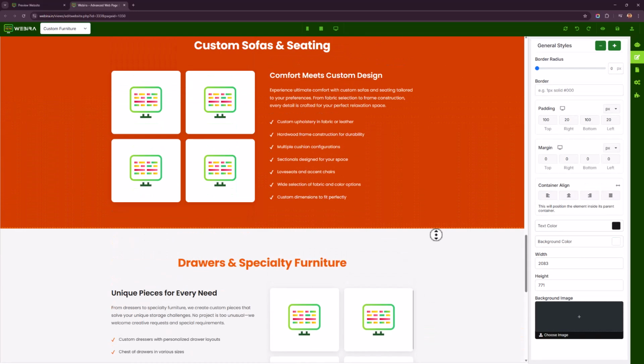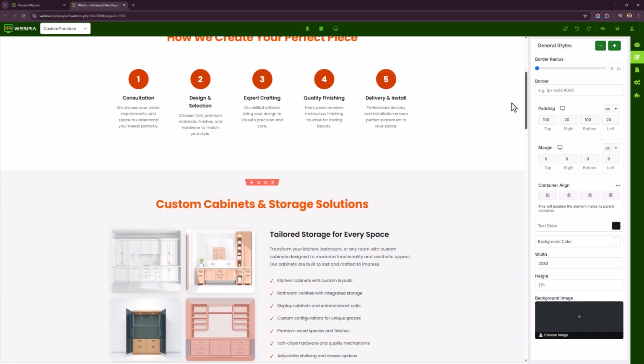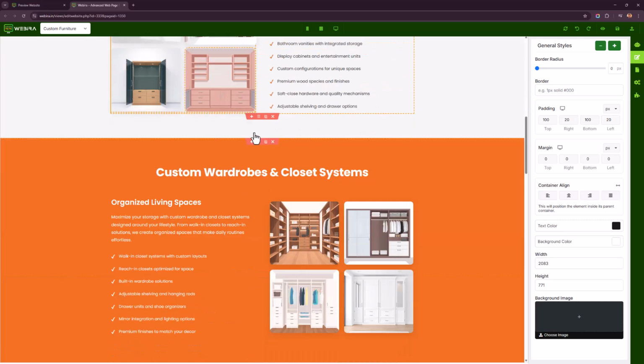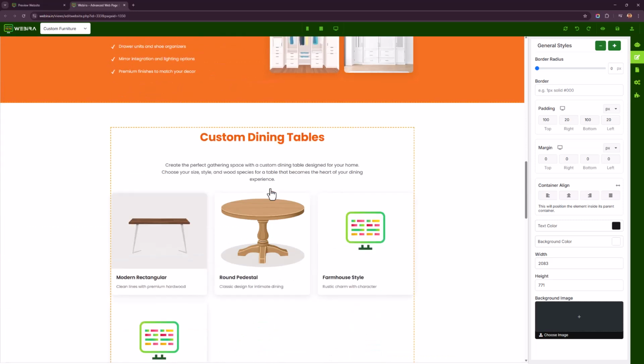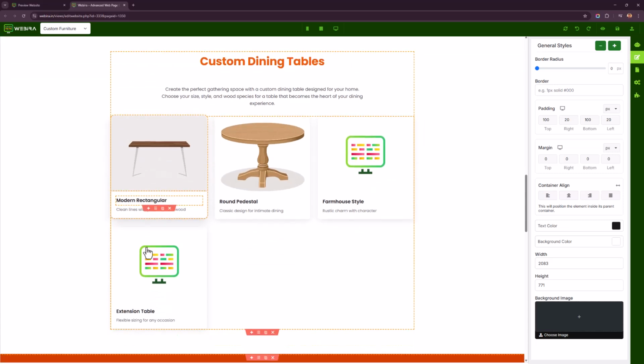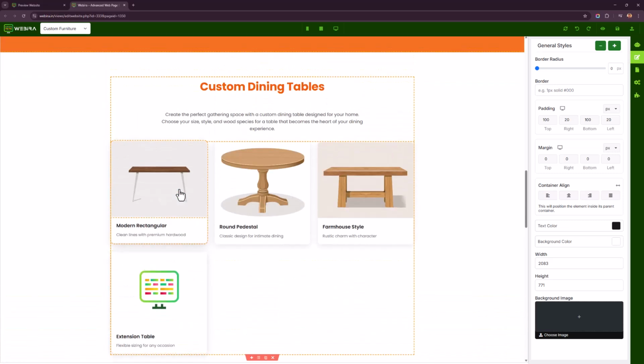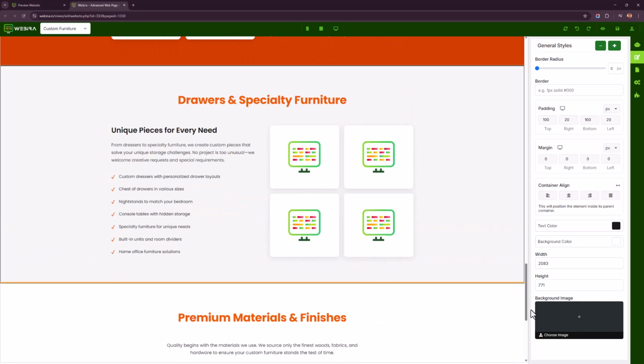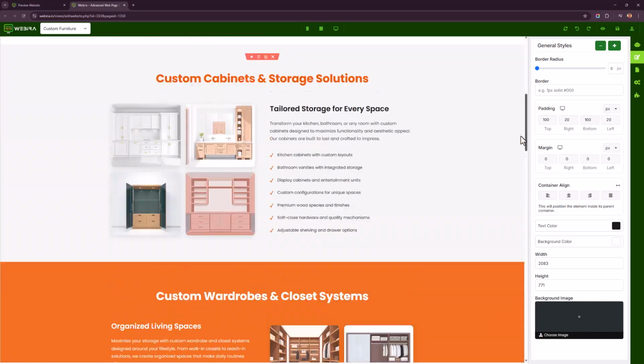So we'll scroll up and let's see our images, if any are done yet. Here you go. Tailored storage for every space. It looks perfect. Looks better than perfect. I don't think that if you had a human designer, you would have to spend thousands of dollars. Absolutely, for sure. You would have to spend thousands of dollars to make a website like this one. And it's all taken care of using AI.